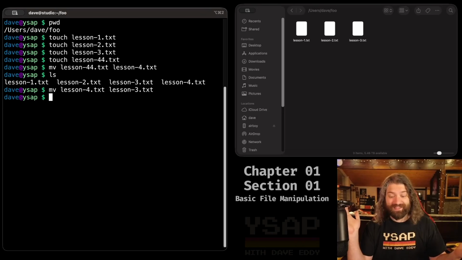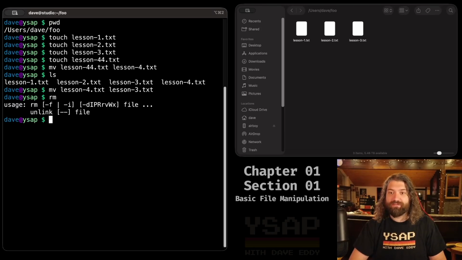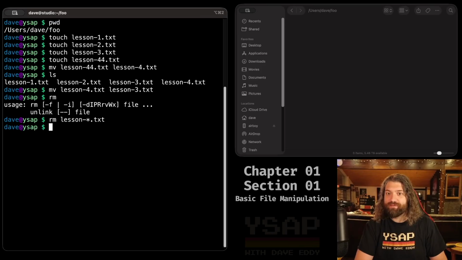I think the next thing is, let's show how easy it is to delete files in the terminal, okay? If I run the rm command and I don't give it any arguments, don't worry, it gives me a problem. That's an error message. I have to tell it to remove something. But here's the cool thing. Let's say I wanted to get rid of all these lessons, right? We have lesson 1, lesson 2, and lesson 3. I can just say remove lesson star.txt, and they're all gone. All 3 of them, gone.